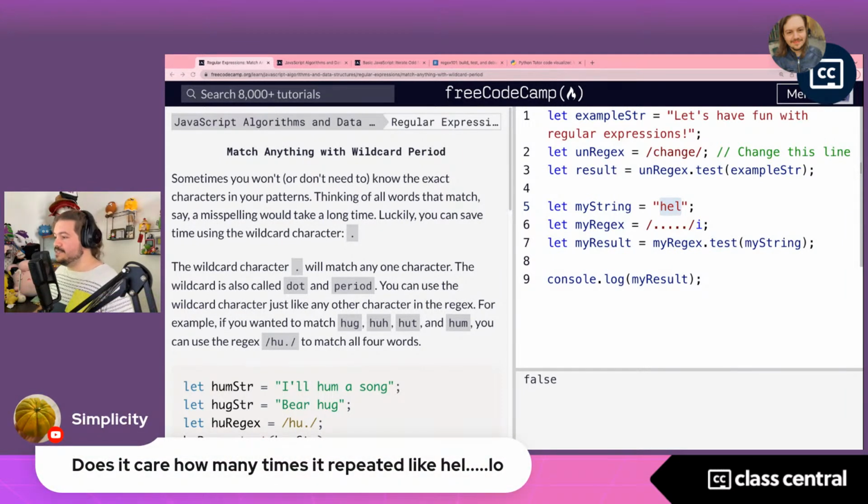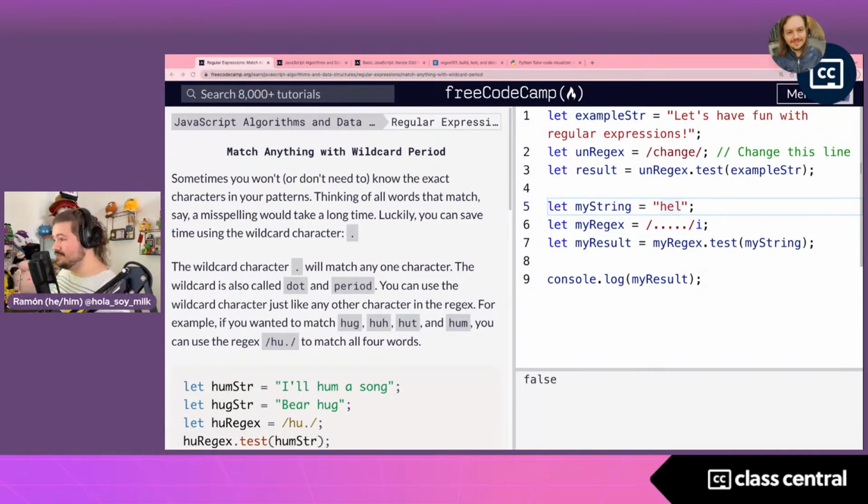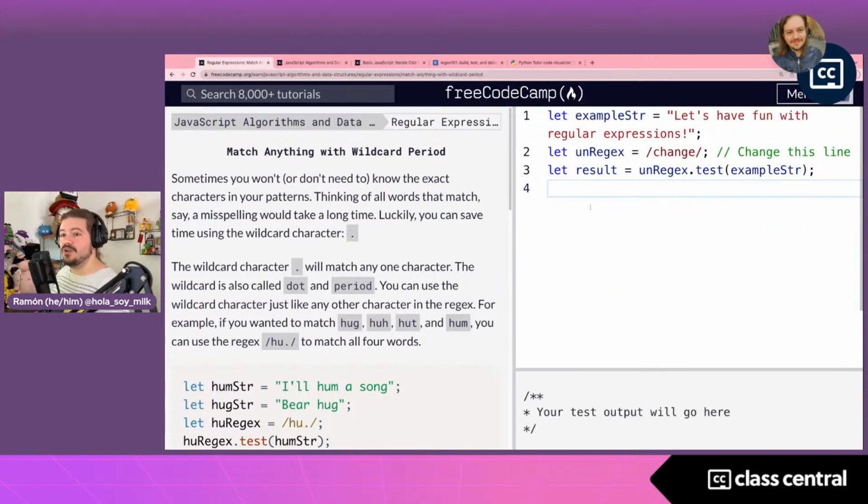Does it care how many times it's repeated? I'm not sure I understand the question. Let's save that for the Q&A. Let's rephrase that question again, please, Simplicity, because I don't quite understand it. And let's save it for the Q&A. Okay, so that's how the wildcard operator works.